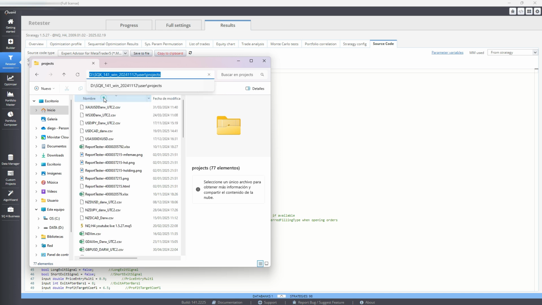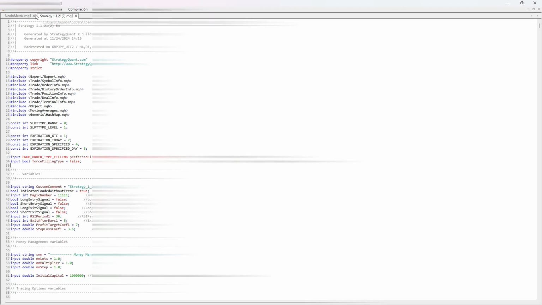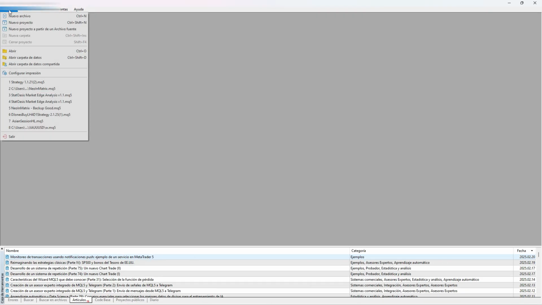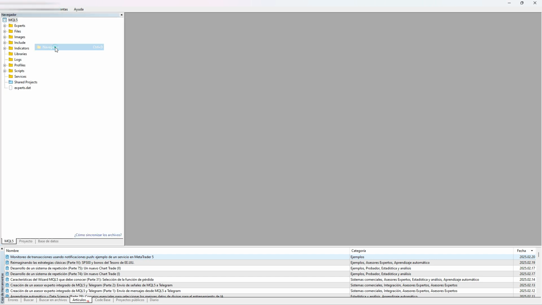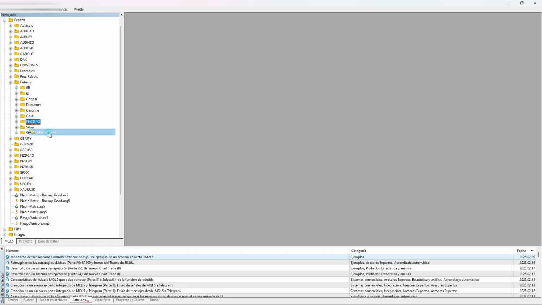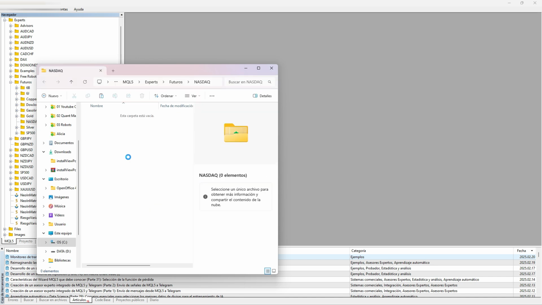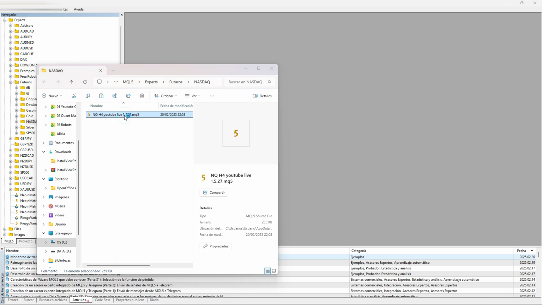Order by. I'm gonna copy this. I'm gonna go to MetaTrader 5 and I'm gonna open this ID. Close this. Navigator. I'm gonna go to features, and in features in NASDAQ, I'm gonna open the folder. I'm gonna delete this one that I don't need. Paste, and I'm gonna open here.